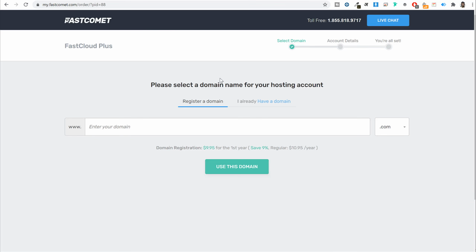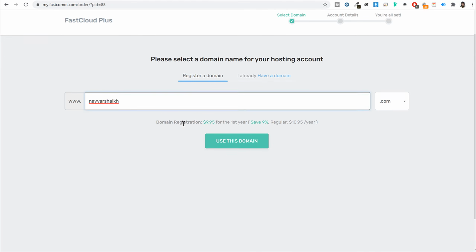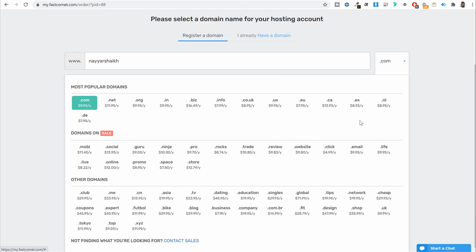Now you'll be redirected to this step, and here you have to register a new domain name. So whatever domain name you want to register, simply type in that domain name over here. For example, if I want to register nayeshik.com, I can select Nayeshik, and from domain name extension, I can select .com, .net, .org, .in. There are some specific domain names available for specific countries. For example, .us for US, .in for India, .eu for Europe, .ca for Canada, and so on.